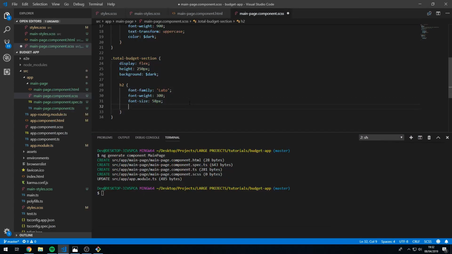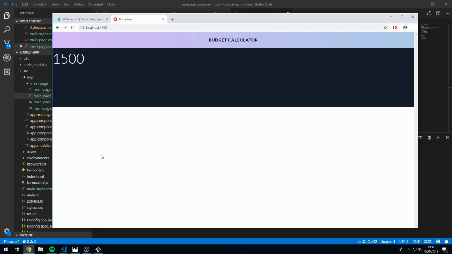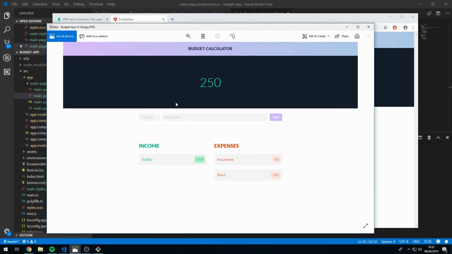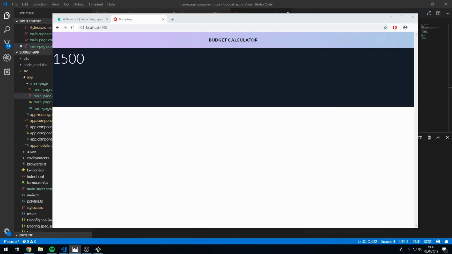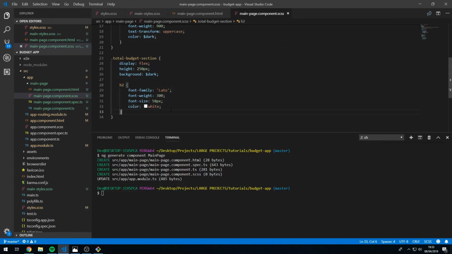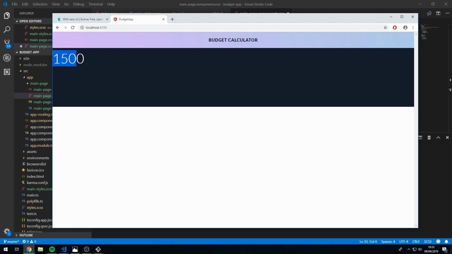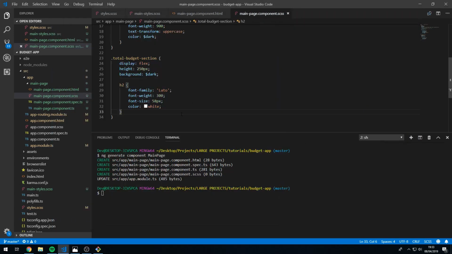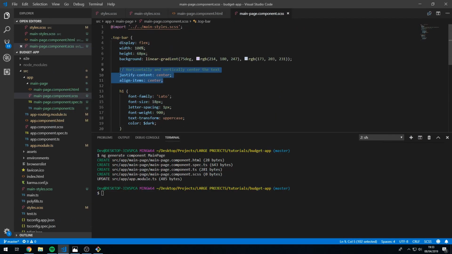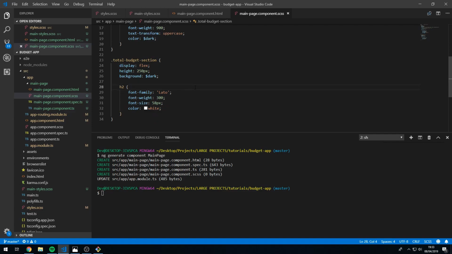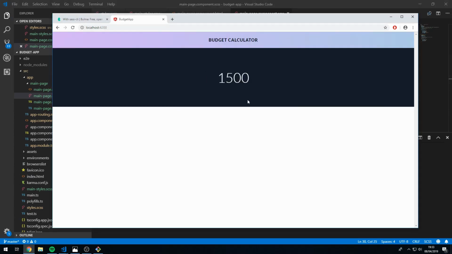And let's set the color for now to be white, but we will want this to be green when it's positive and red when it's negative, but that's some logic that we'll program in later. Okay, so let's go back to the code here and let's try and center this. So that looks good, but it's not centered, so this text has to be perfectly centered like this was. And for that, we can just copy and paste this code here, copy that, and paste it in the total budget section here. Save this now, go back to the app, and now it's perfectly centered.